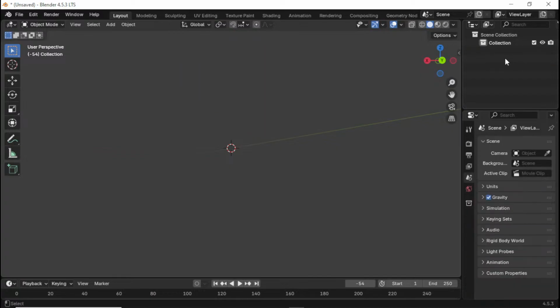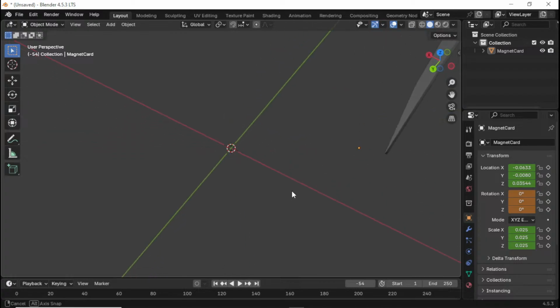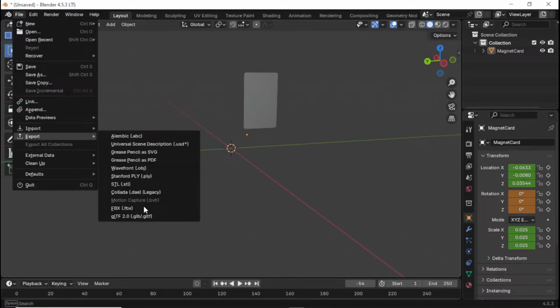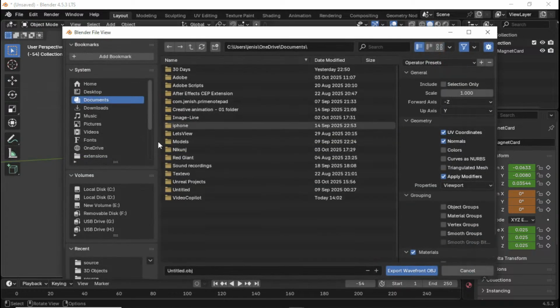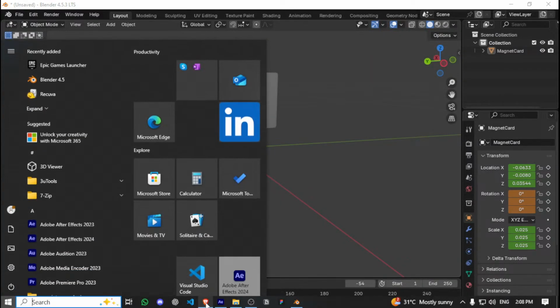Okay, just select the card. I'll delete this. Wait, you can't delete this. Okay, let's set it to 0, 0, 0 in rotation, since we don't need rotation on our card. Then I will export this in OBJ format, and I will save this here. Okay, I will just name it card and hit export.